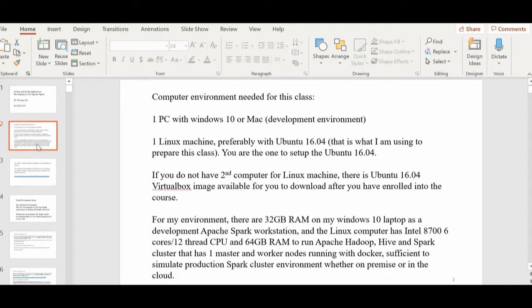For my environment, there are 32 GB RAM on my Windows 10 laptop as a development Apache Spark workstation, and the Linux computer that has an 8th Gen Intel 8700, which is an i7 6-core 12-thread CPU with 64 GB RAM, to run an Apache Hadoop Hive Spark cluster that has master and worker nodes running with Docker, sufficient to simulate a production Spark cluster environment, whether on-premise or in the cloud.